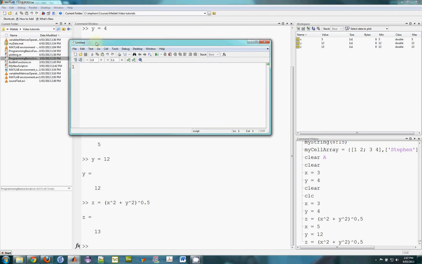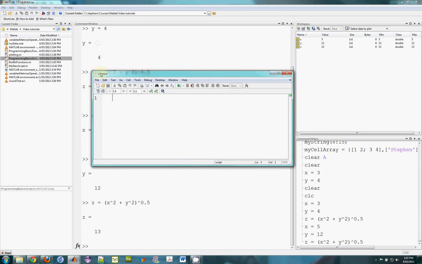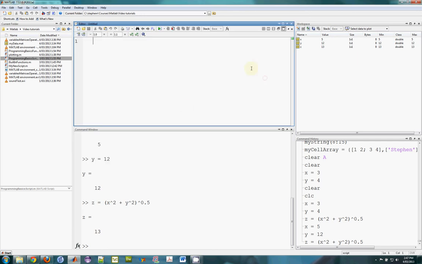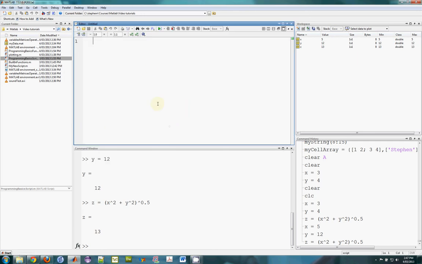I have two options. I can work in a separate window, as it is here, or else, if I'm just writing short scripts, I can dock it into the programming environment and I can see it paired up beside all of the windows, arranged so I can see it easily.